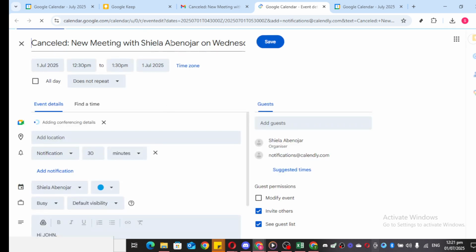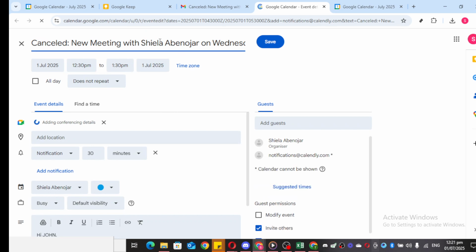Type your title in the event field. It's much like titling your note. It should be clear and descriptive to keep you informed at a glance. On the right corner, there's a Keep Notes icon.